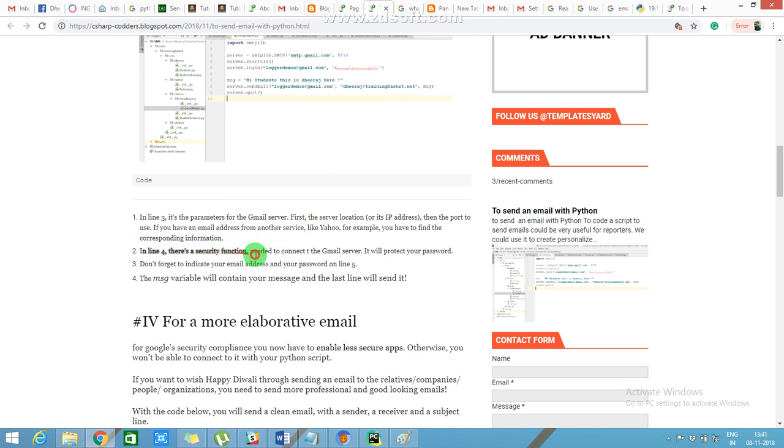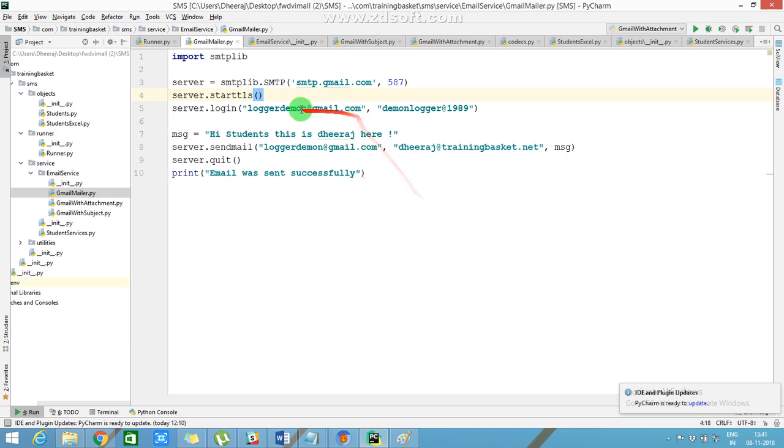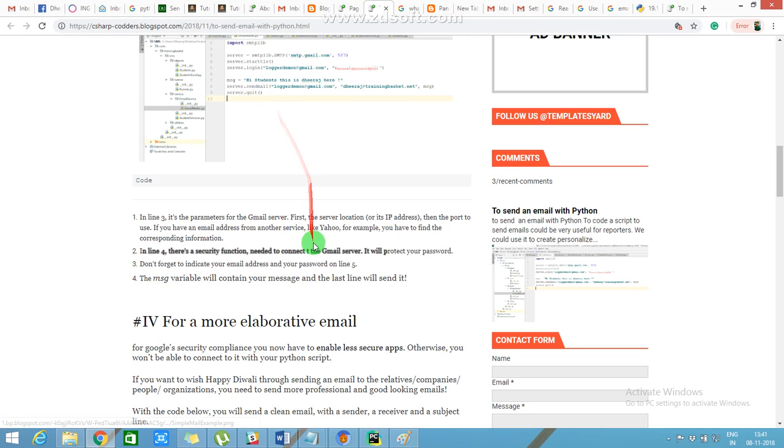In line number 4, there is a security function needed to connect the Gmail server. It will protect your password. It is again a basic security. So server.starttls, start TLS. This is a function which is basically used to secure a password.